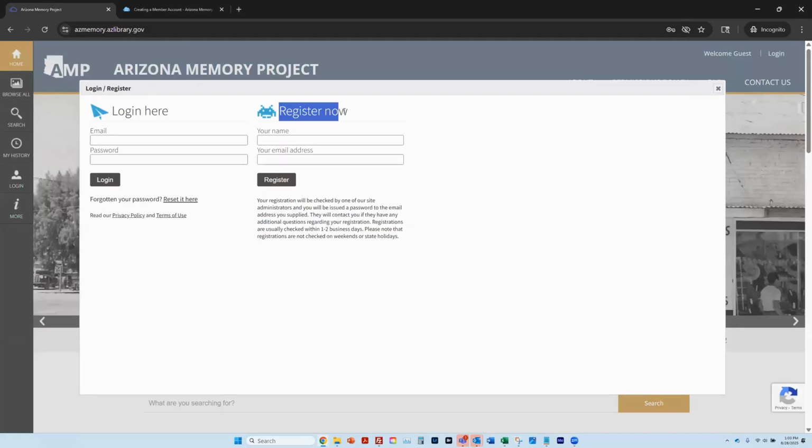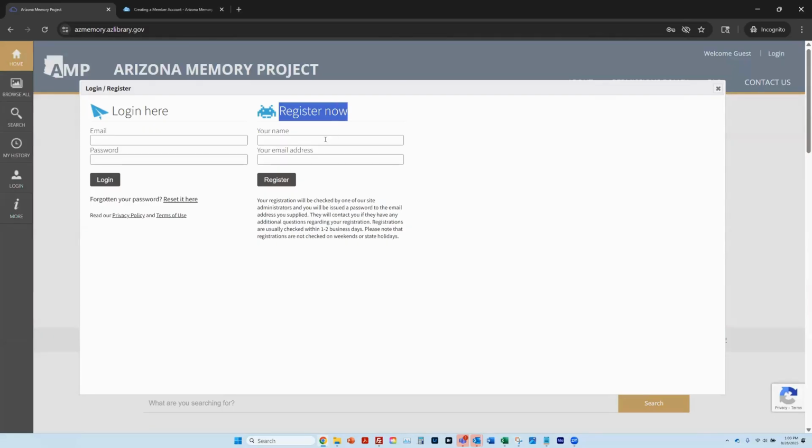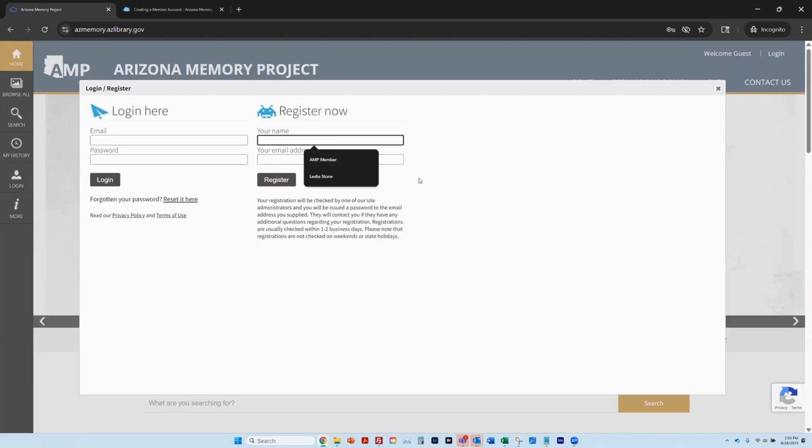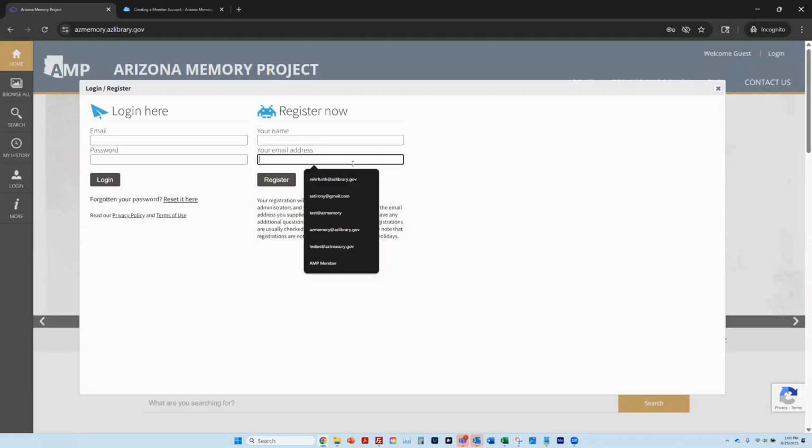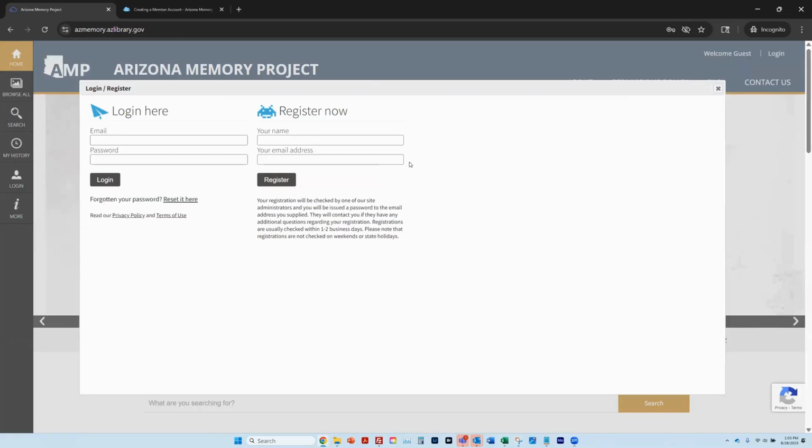So when you register for the first time, if you do not already have an account, you'll enter a name. It could be whatever name that you'd like, and then whatever email address that you'd like to enter. So these are going to be your login credentials.